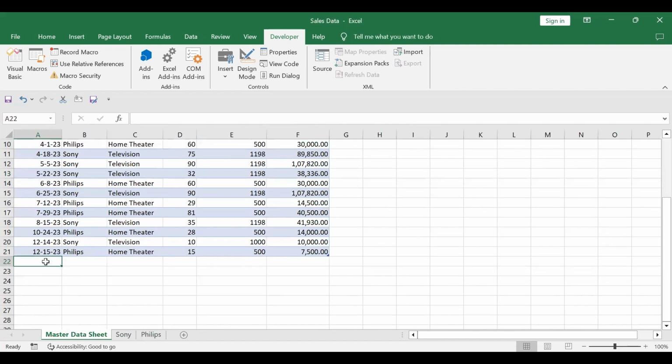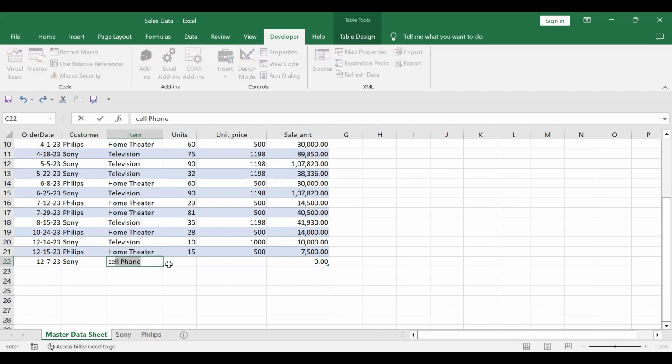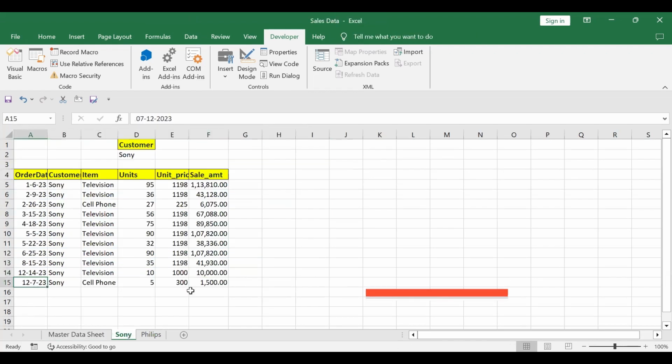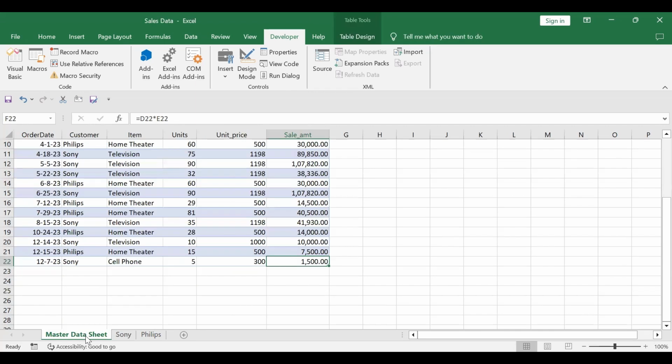So we'll add one more entry, like 7 December 2023 for the Sony customer. Sony, then cell phone, we'll add cell phone over here. Quantity 5. Unit price I'll give as, suppose, 300, and here the sales amount will be like this. So go to this, and here the data got reflected in the Sony sheet, right?